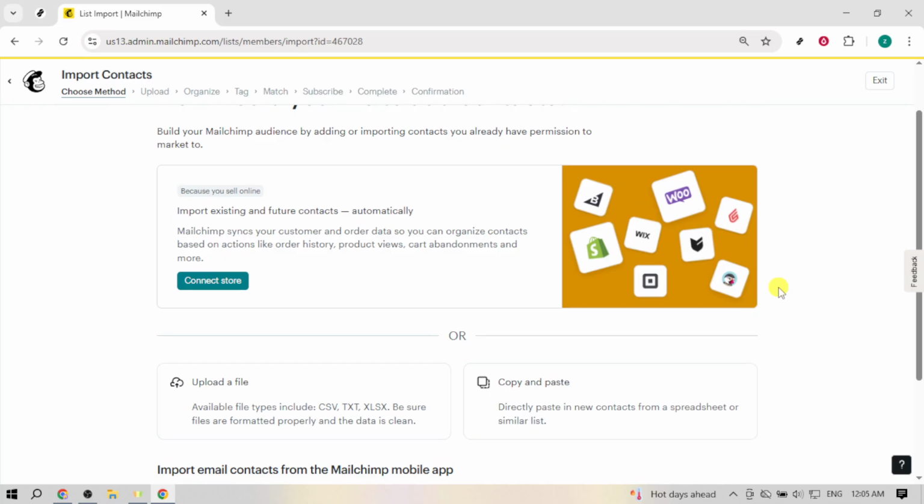When you're ready, review the summary and confirm the import. Mailchimp will process the contacts and let you know when it's done. That's it. Use Add a single contact for one-off entries or import contacts for bulk uploads using a store connection, a file upload, or copy and paste. Follow these tips and you'll keep your audience clean, organized, and ready for your next campaign.